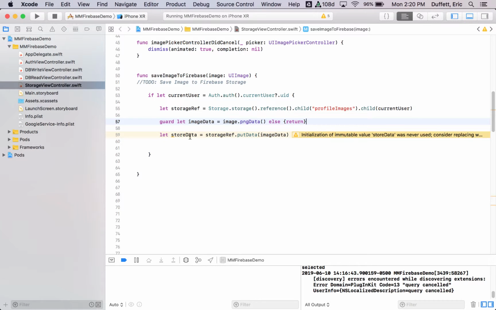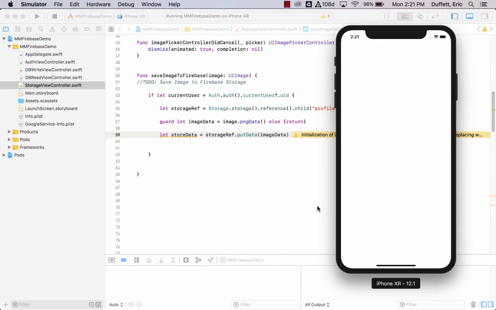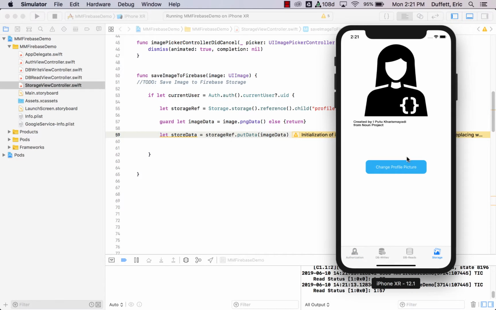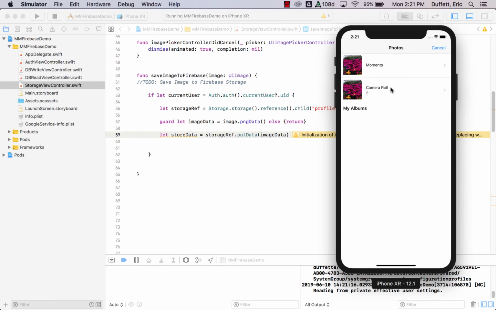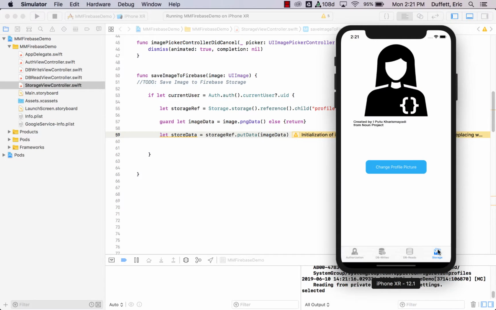All right. Now we are storing the data. And just like that, that should work. Let's just give it a shot. Here we go. Change profile picture. Select the waterfall. Choose.